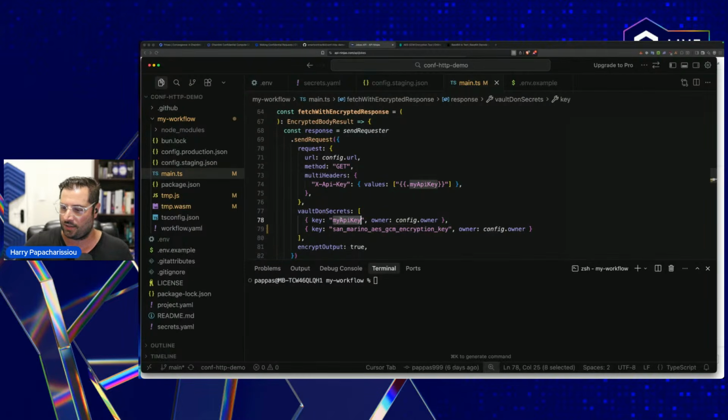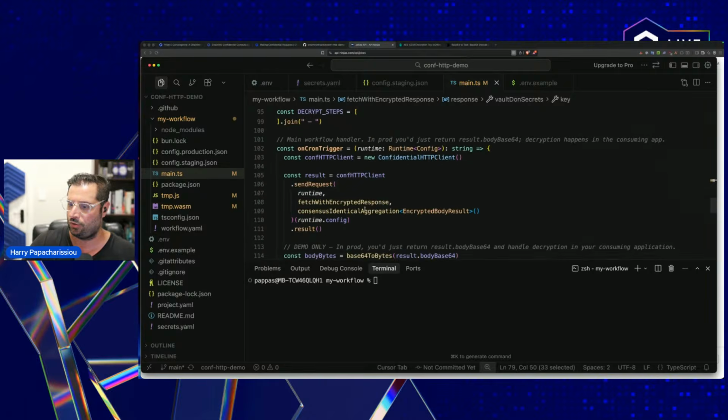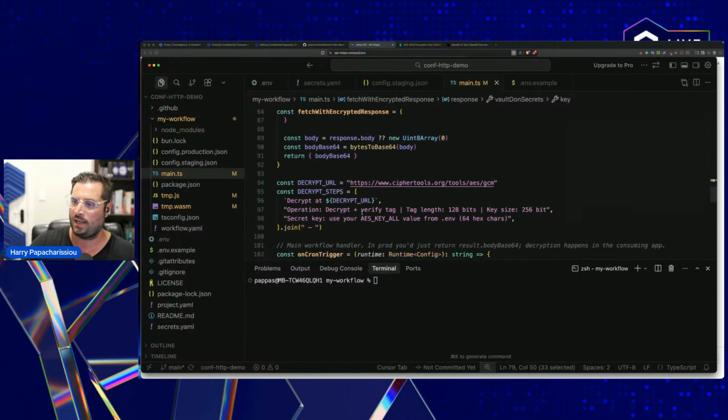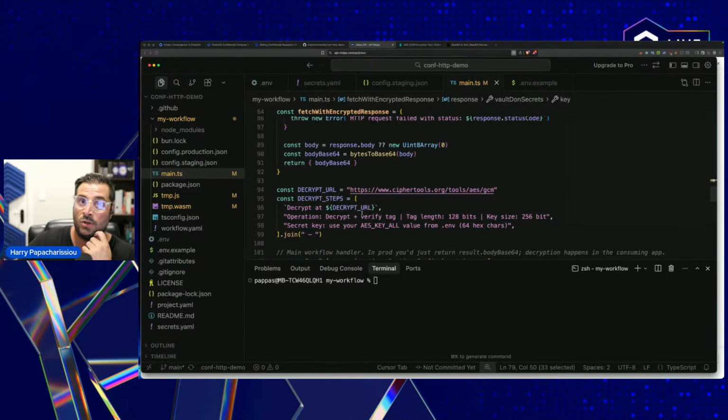So this one here is just the API Ninjas API key. We're saying we want to store that in the Vault.don. We don't want CRE to know what this thing is. And then the decryption key as well is stored here. This is actually a very reserved or special key name specifically for confidential HTTP. If you store a secret in the Vault.don with this name and you have a setting enabled to automatically encrypt the response, it'll use it to encrypt the response.